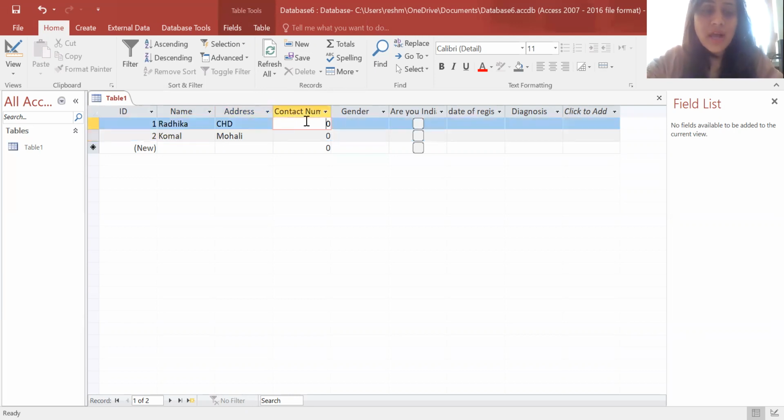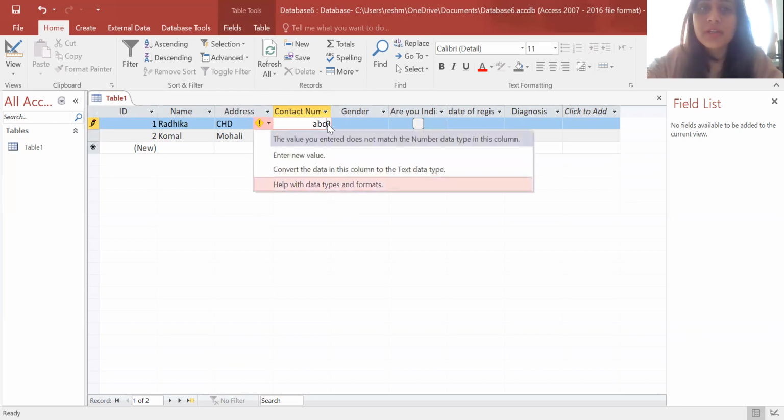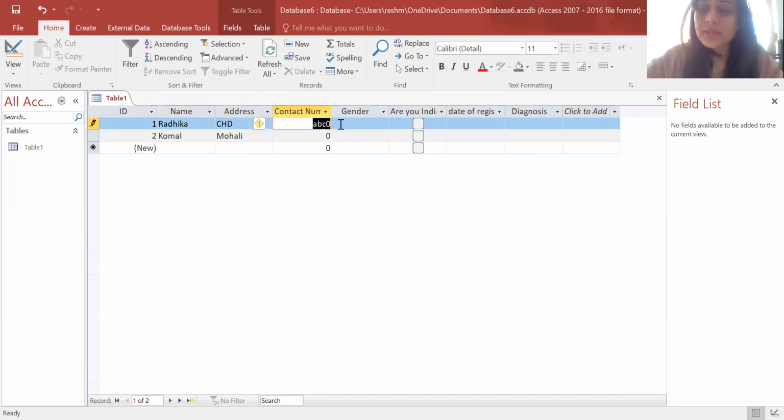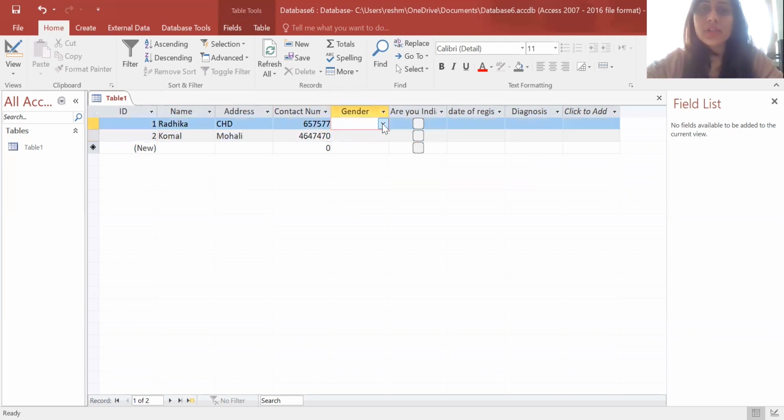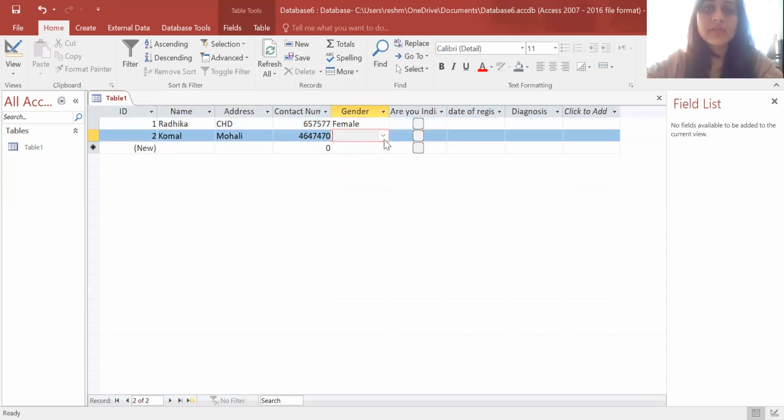And contact, I'm writing ABC. Let's see if it's allowed or not. It's not allowed because in contact number, we can type only numerics. Right? Next is the gender field. In gender, we have two options, male and female. So selected, and here also selected. From the list, we need to select. So here I have used lookup wizard. When I need to make a list, I need to use lookup wizard.